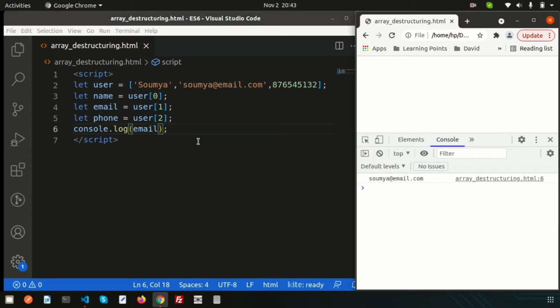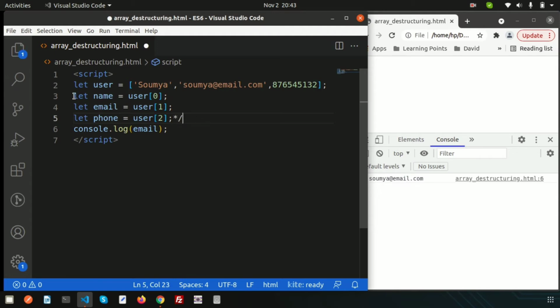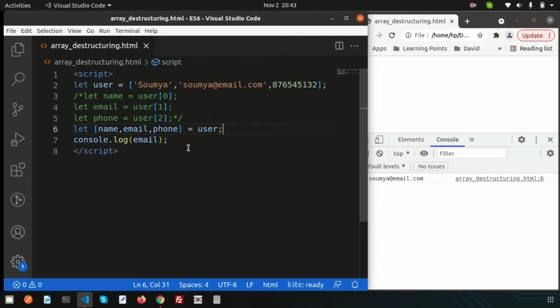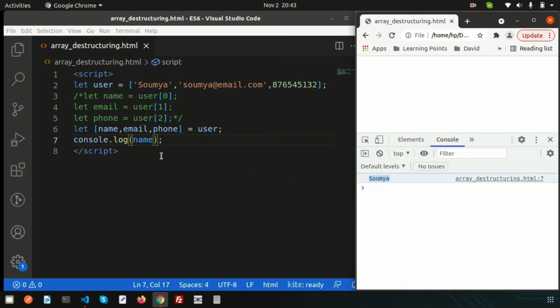So this is the long process. In ECMAScript we will not do this type of thing. We will simply create another variable. So let's comment out these lines, and instead write let name, email, phone, and set the whole thing equal to user. Now if I want to print the email, just refresh this, we get the email. If I write name, we can print showmo. Okay, so this is the name.